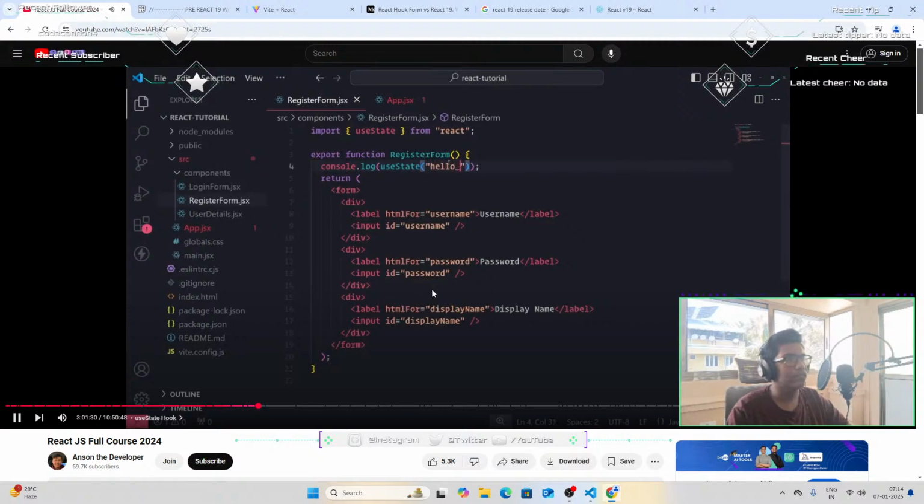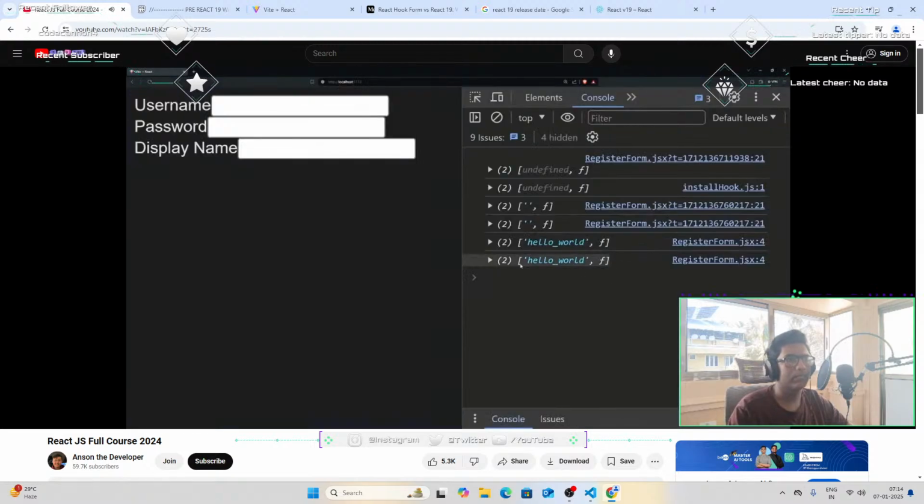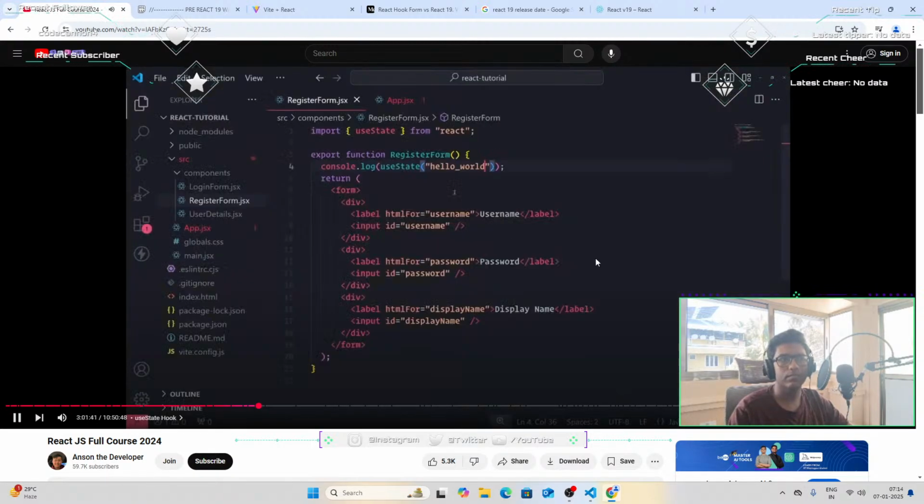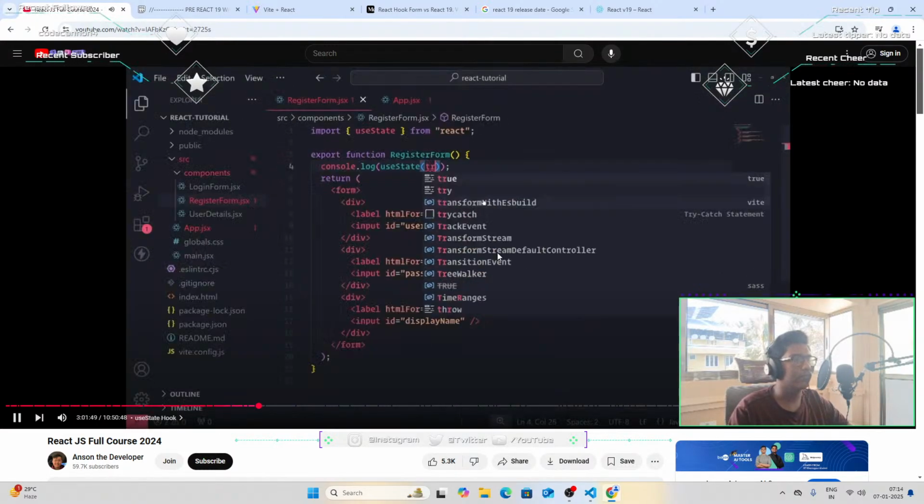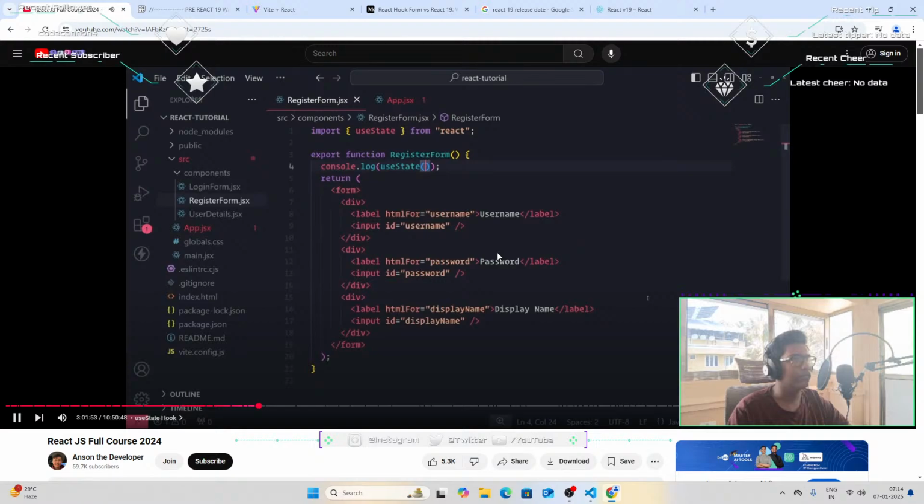If I wanted to pass in hello world, I could. And then you'll see that when you log it, the array now has the first element as a string, hello world, and the second element is a function. Okay, so you can also pass in a numeric value. So you can pass in 1, and then you'll see that it logs 1. You can pass in a boolean, and it will log true. You can pass in an object.